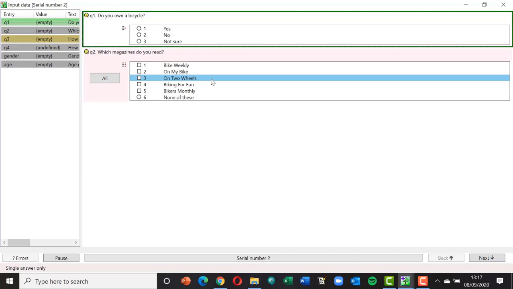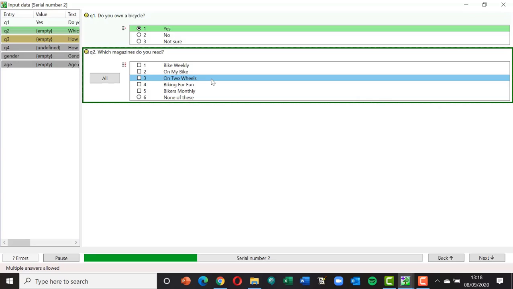If I use the keypad and type a 1, you'll see it just moves on to the next question. Now here, if I want to enter one answer, I can just type that code. So if I wanted just number 2, I could type 2 and it will proceed to the next question.